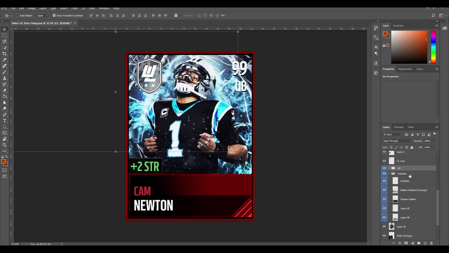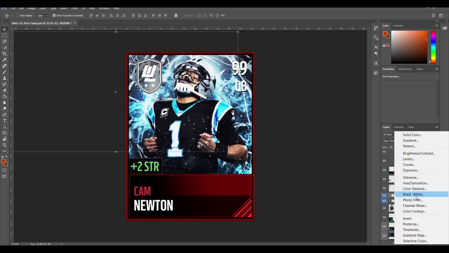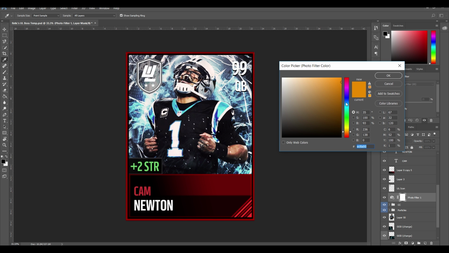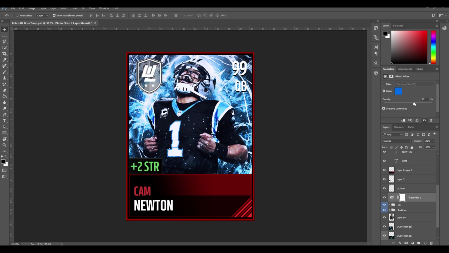Now above this, we're actually going to add a photo filter, and for the photo filter, it's right here below black and white. We're going to make it the color of the card. So in this case it's blue, so we're going to make the color kind of like this blue. Let's say we're going to put it at 50% for the density, just how much it shows, and you guys can play with that and see what you think looks good. So let me show you the before and after. Before, after, it just gives more of a blue look to the player.